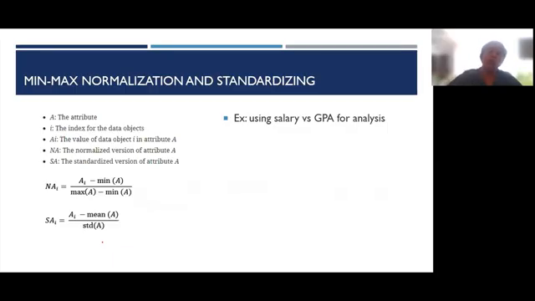One technique you can use for normalization is given here. That is min-max normalization. There are other normalizers also. You can see the equation is also given. The example given is salary and GPA analysis. Now GPA is very small, while salary might be a large figure.